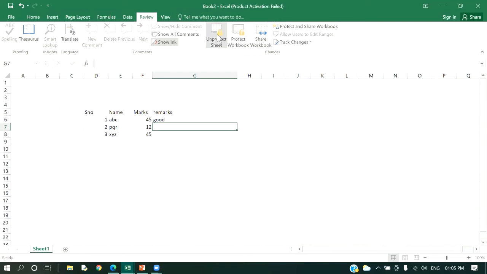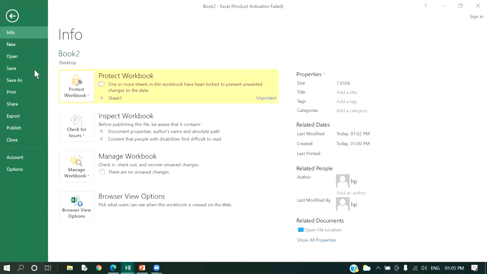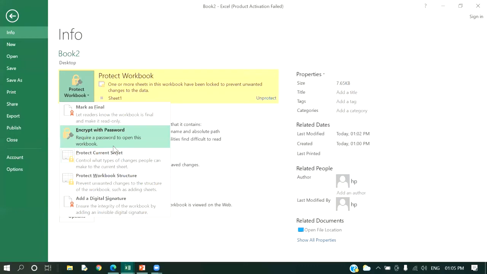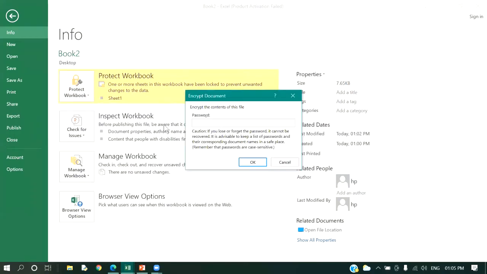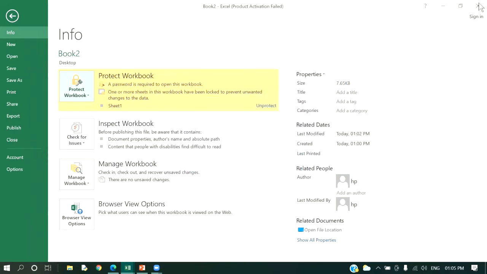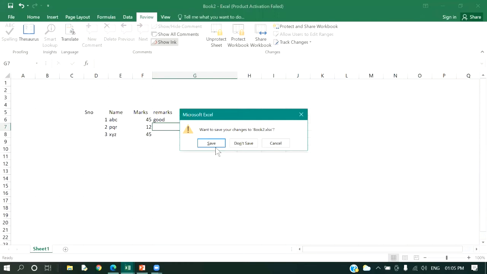One more password is there. Go to the File tab. Then you can see here, Protect Workbook. Click on this, and here you can select Encrypt with Password. If I select this and put a password over here, and okay. Now it is protected. Closing my file, save.